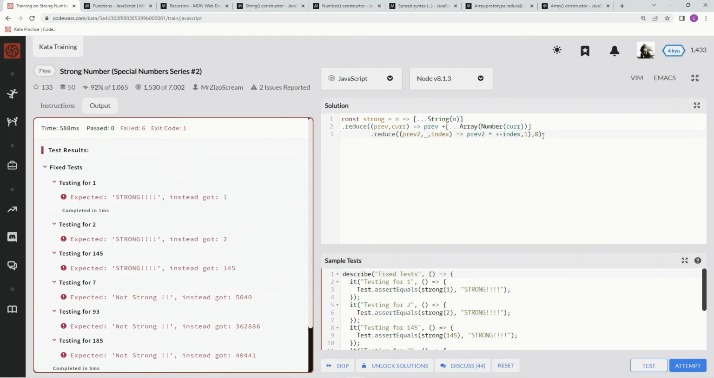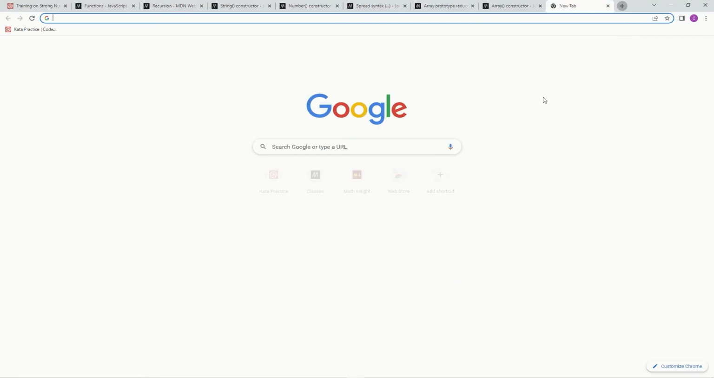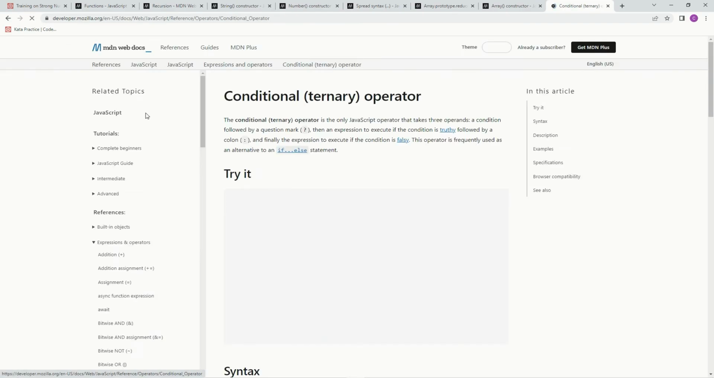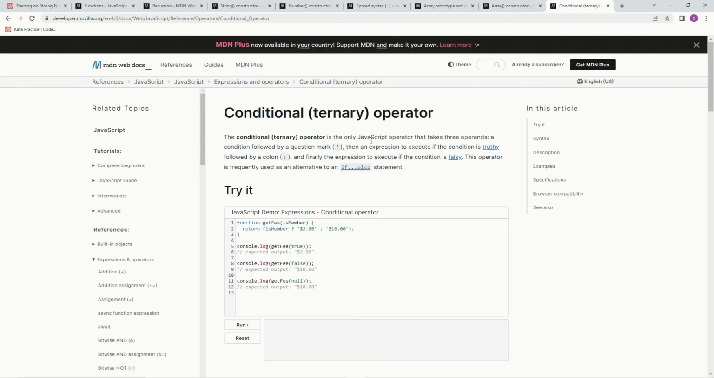Now we just got to do a ternary operation to say strong or not strong. All right. So let me pull up the ternary. All right. And the ternary operator is the only JavaScript operator that takes 3 operands: a condition followed by a question mark, then an expression to execute if the condition is truthy, followed by a colon, and finally the expression to execute if the condition is falsy. Okay, so basically it's just an if-else statement, but in a one-liner mode.